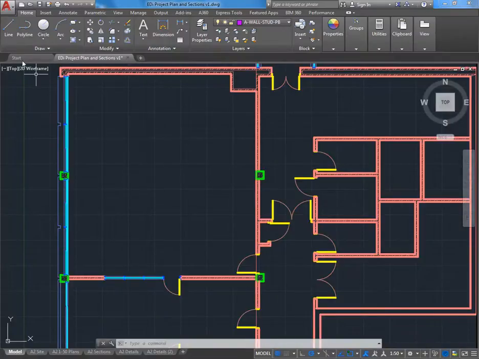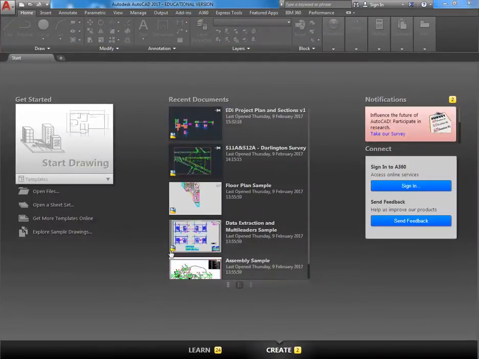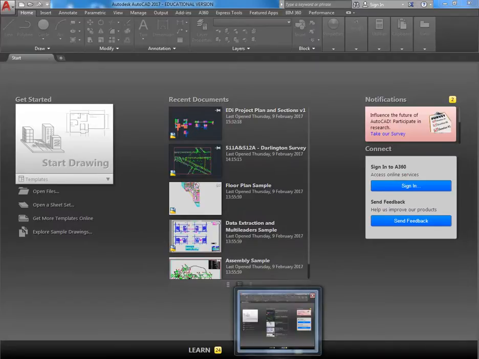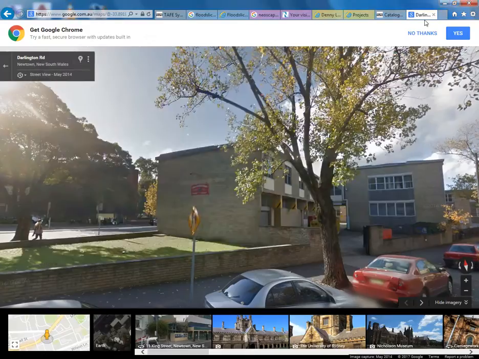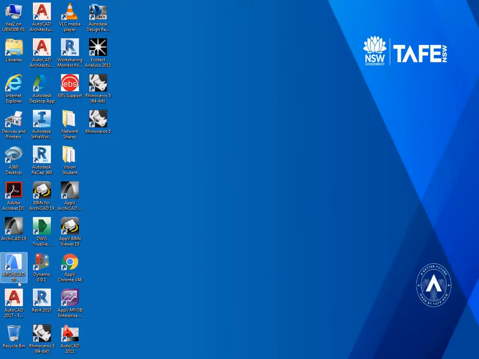So I've got AutoCAD open already. I'm just going to close any files that I've opened already, so it looks the way that it will when you start the program. So in the college here, you'll always have a shortcut on the desktop to AutoCAD 2017. Just make sure you don't use the shortcuts to AutoCAD Architecture, because they're a different program. It's AutoCAD with extra things that you don't need and that will actually get in the way. So just use plain vanilla AutoCAD.